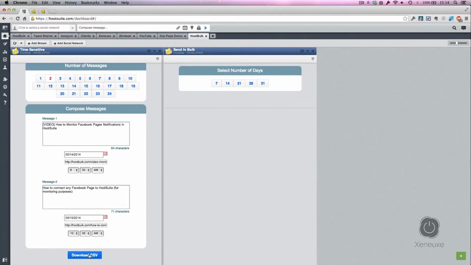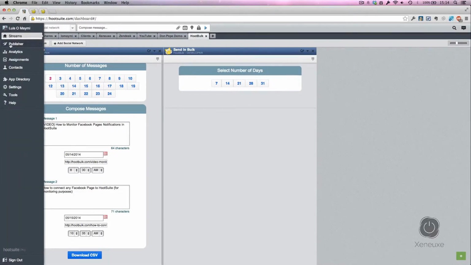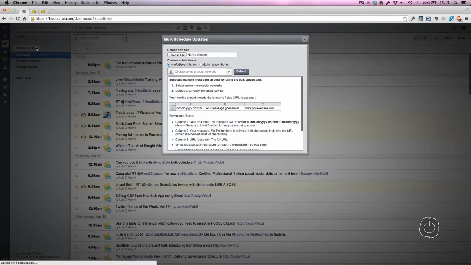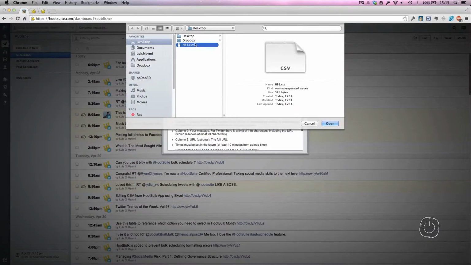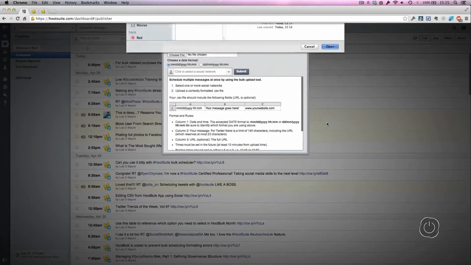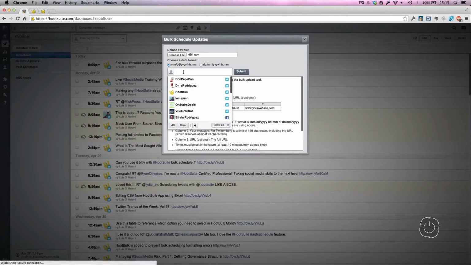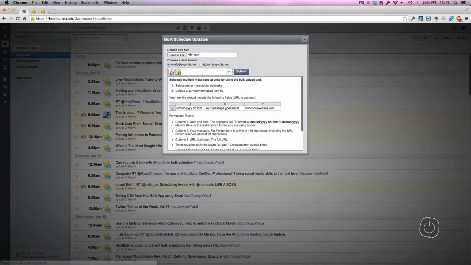After you added the blog posts with their full URLs and selected the days and times, you're going to click download CSV. After you download the CSV, go to the publisher and click schedule in bulk. Then select the CSV file from your computer. Choose the CSV file from the HootBulk app, and select this date format. Now I'm going to select the Facebook page, which is this one in my case, and this one. After you select the social network that you want to send the message to, you just click submit.